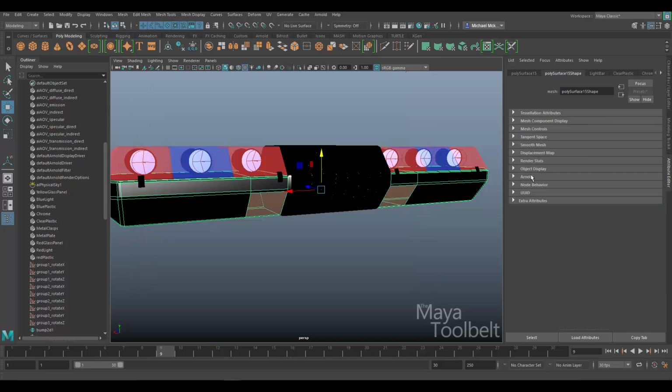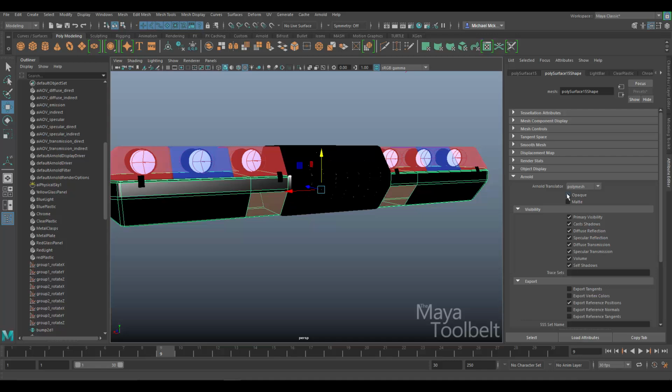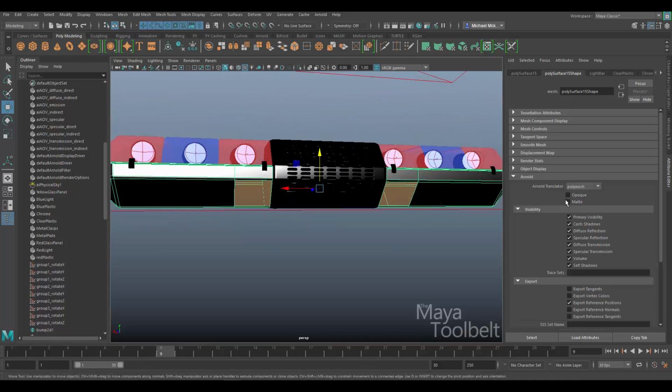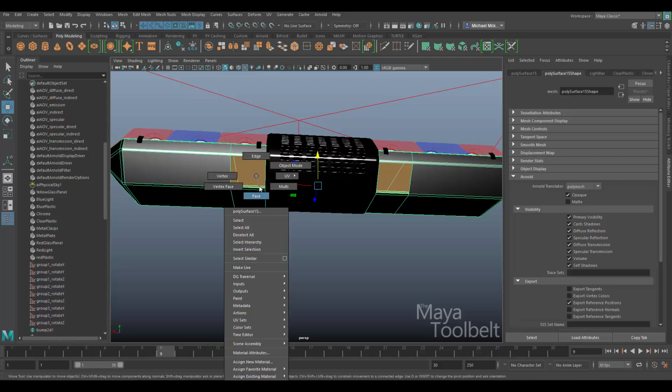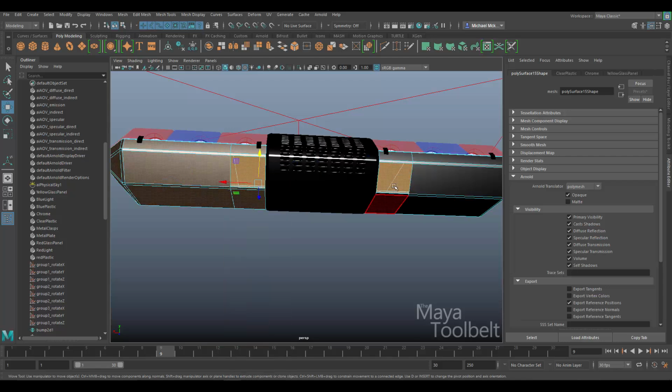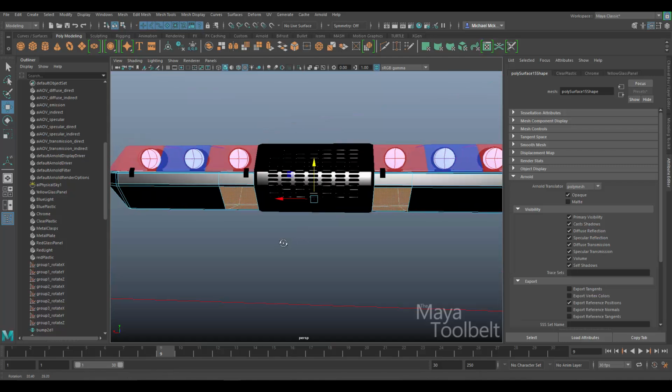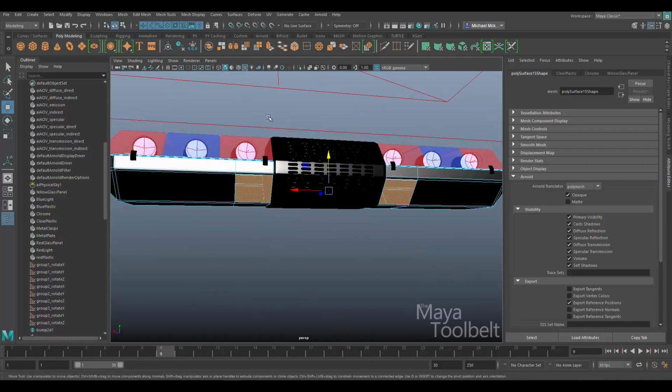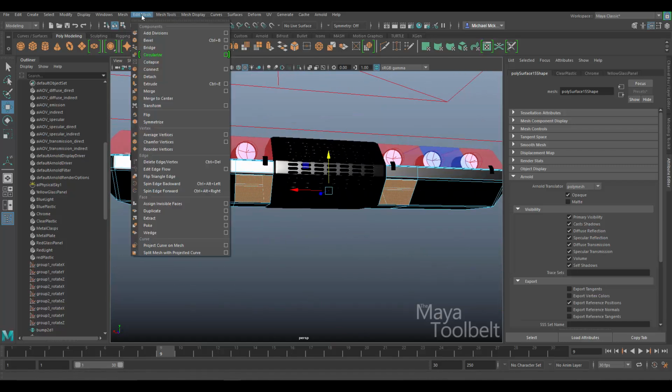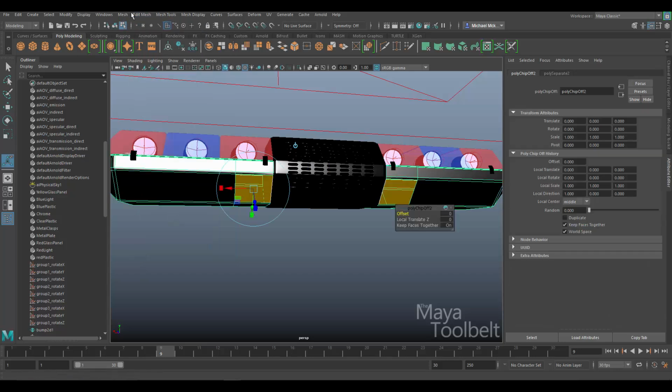Now we did have this set to be not opaque anymore, but I think we're going to have to put it back to being opaque. And I'm going to grab these faces. I'm going to separate these faces off of here, I think, and we'll let them be separate pieces. So edit mesh, extract.